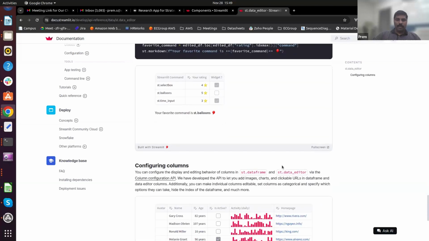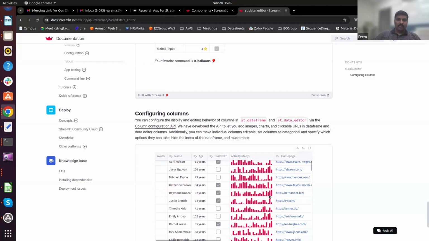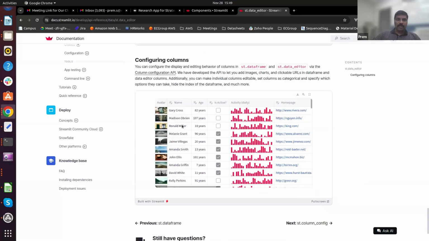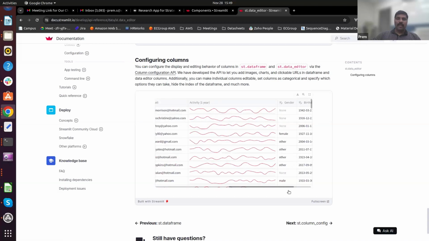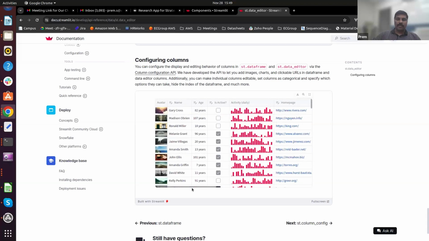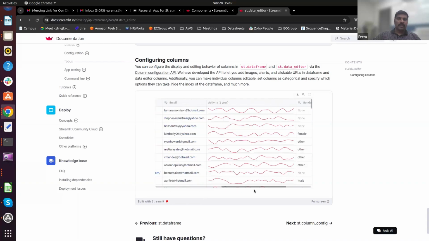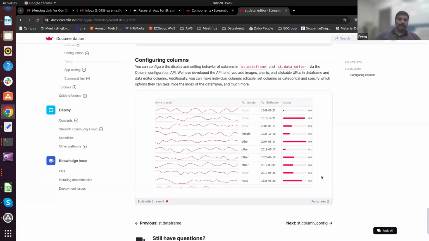Yeah, and it is possible to display like this. Images can be displayed, name, age, and this is a checkbox. This is a graph, and this is a URL. There are many different ways you can display data, and these are all simple ways of saying, okay, provide a configuration for each column and it will automatically display it there. You just say what you want, and the UI takes care of everything.